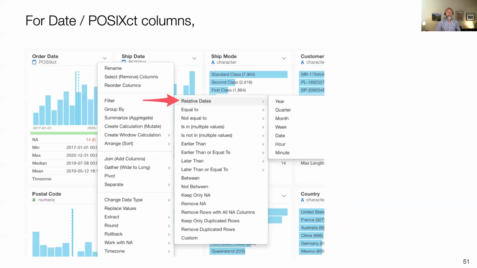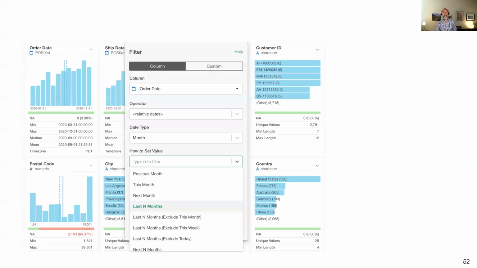Okay, so you can select this relative date option under the filter, and then inside you can select, for example, last. In this case, I set the date type as month. Therefore, I can select last n months, or next month, or this month, and so on.